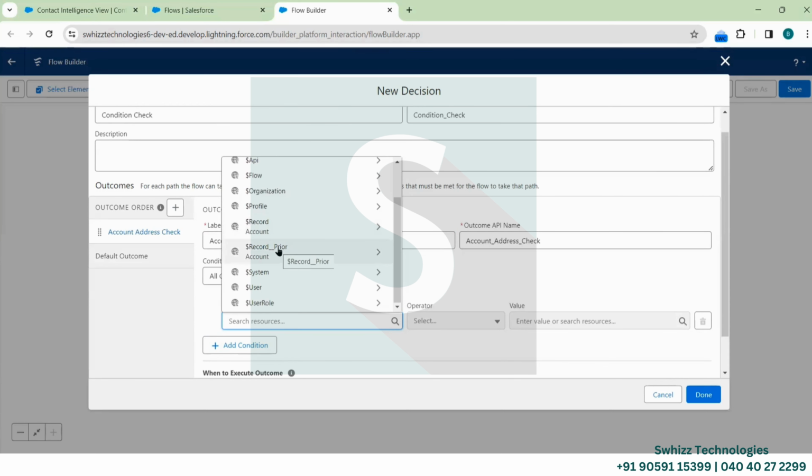So in the record trigger flows, we have one specific thing like record and record prior. So this record is the global variable which stores the account record data. So whichever object we are selecting in the start condition, this record variable will store that object's data. Okay, and we have record prior. Record prior means, as we know, in triggers we will check the old value and the new value. As we know, we have Trigger.new and Trigger.old.